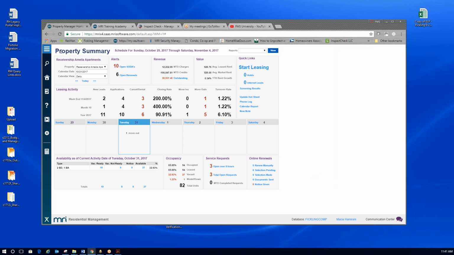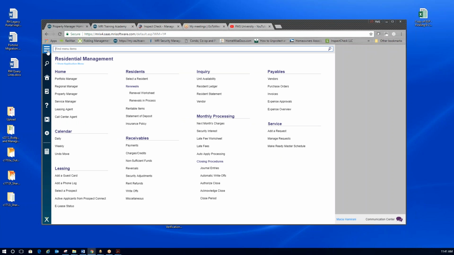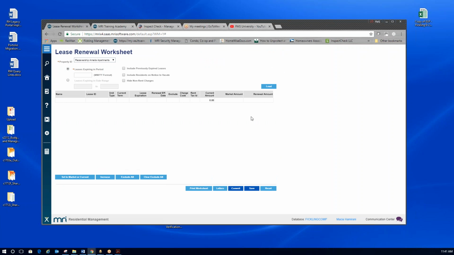To access the renewal worksheet, you'll go to your main menu and you'll go over to Residents, Renewal Worksheet. When you come into the renewal worksheet, it'll be blank and it's going to ask you to populate some of the runtime options in order to get your data input into the lease renewal worksheet. So if we're in January and we're processing all renewals out 90 days, then we're going to enter a lease expiring period for April 2018.